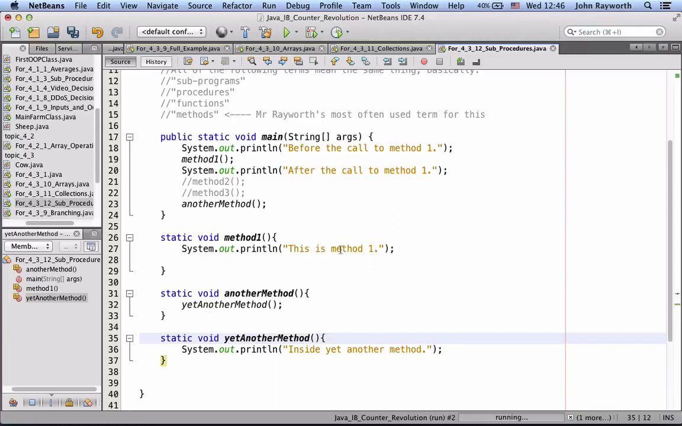So, well, let's see what we would have then. 17 goes to 18, we get that. Goes to 19, method 1. 26, 27, prints out this is method 1. Finish that, print out after the call in method 1.